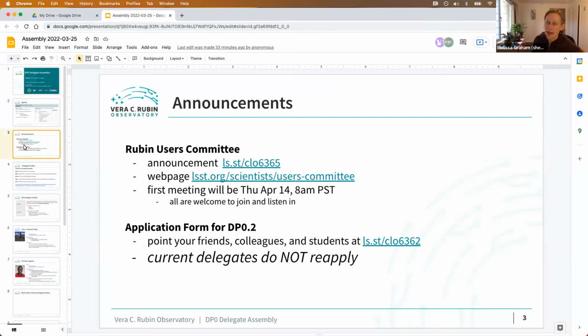The announcements this week are the same as 2 weeks ago. The first one is that the Rubin Users Committee is now stood up and it now exists. If you want to read more about what the Users Committee will do and who will be on that committee, you can look at the announcement at ls.sc/CLO6365. There's also a webpage for the Users Committee that has little bios for each of the Users Committee members and says what this committee is charged with, at lsst.org/scientists/users committee.